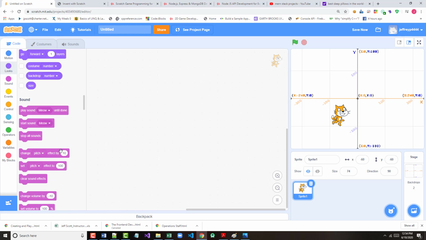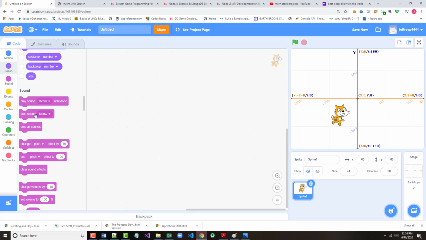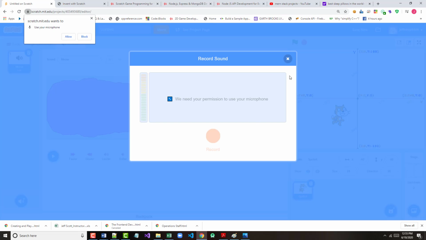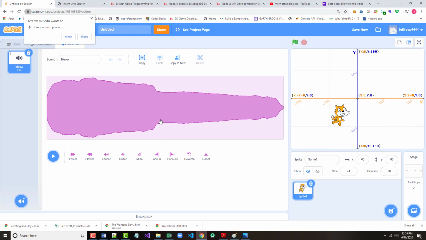All right, sound, we're going to start talking about it today. But notice, play sound. All right, we've got there meow until done. So right now we've got that, we've got meow, and we've got this record. So we could record our own sound if we wanted to. But when we look in here, into sound, there are different things that we can do with this. We can make it go faster, slower, louder, softer, etc.